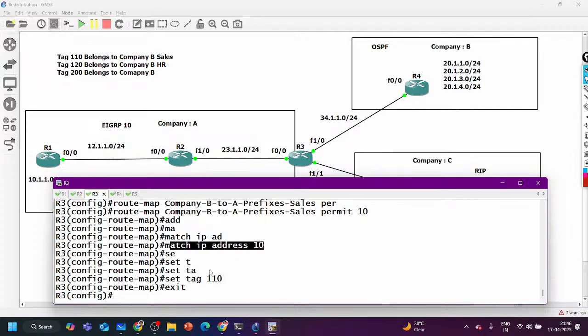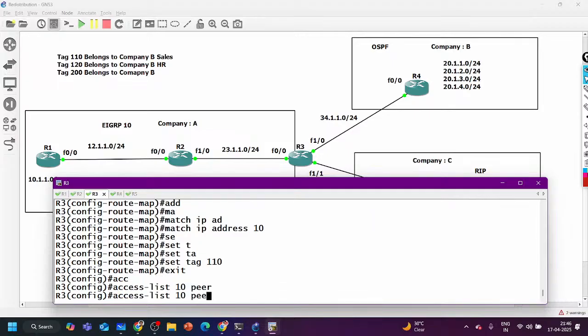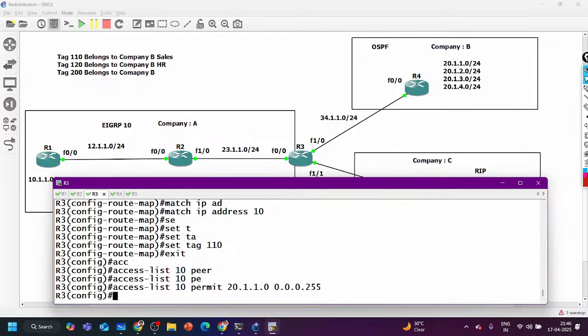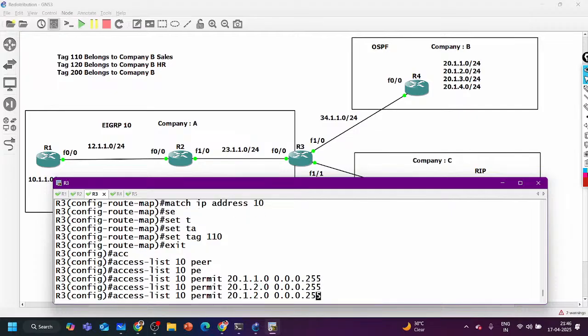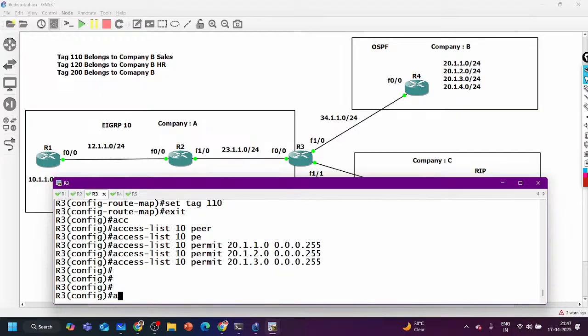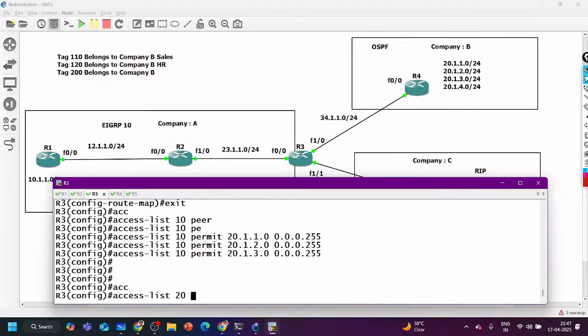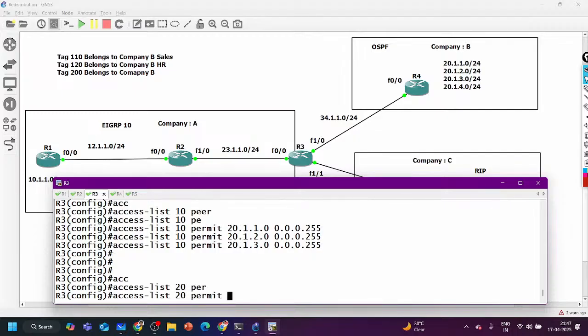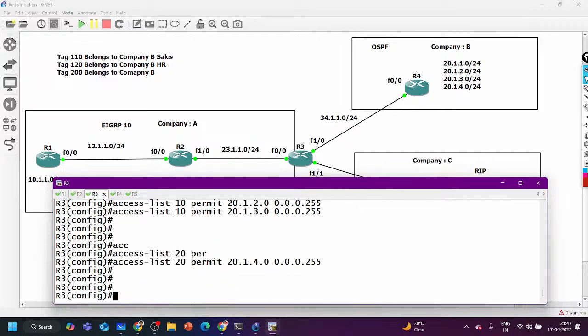Now it will not set tag value 110 to all OSPF prefixes while redistributing into EIGRP. To those prefixes which match in this access list number 10, we will add this tag value. And now access list number 10 permit 20.1.1.0, 0.0.0.255, 20.1.2.0 and 20.1.3.0. I can create one more access list number, let's say 20, and permit 20.1.4.0 with wildcard 0.0.0.255.